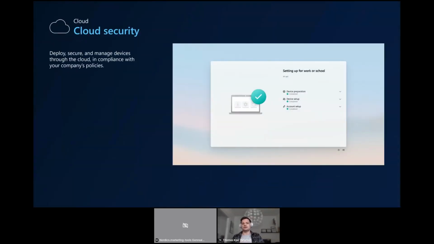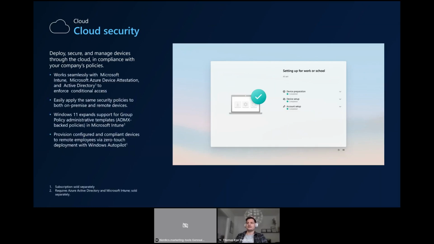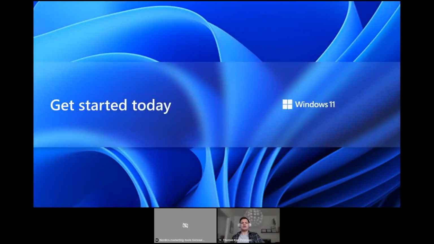With Microsoft Endpoint Manager, so it could be Intune, this works with Microsoft Azure Attestation to review device health comprehensively and connect this information with Azure Active Directory for conditional access. So for example, if you go with a solution like Autopilot, everything is set up really quickly through the cloud to make sure that the security standards are in place right off the bat. So how to get started today?